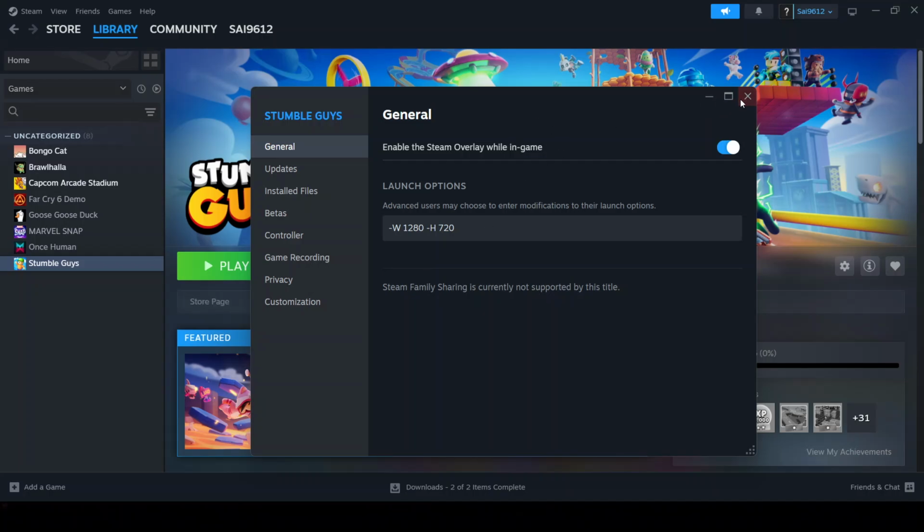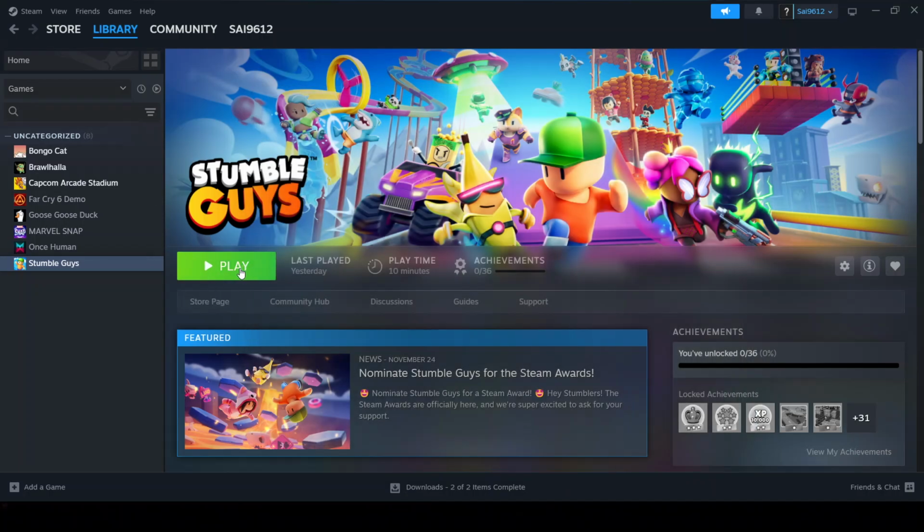The good news is Steam saves your changes automatically, so once you've entered the command, you can simply close the Properties window. Now launch the game from your library. That's all there is to it.